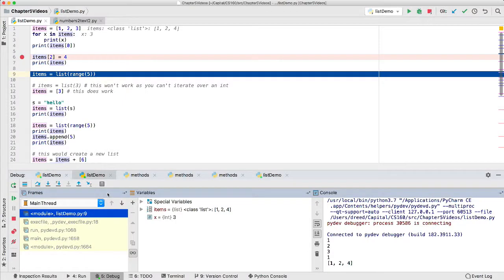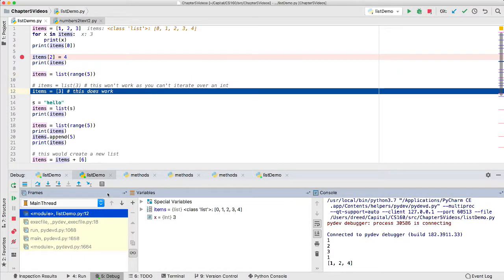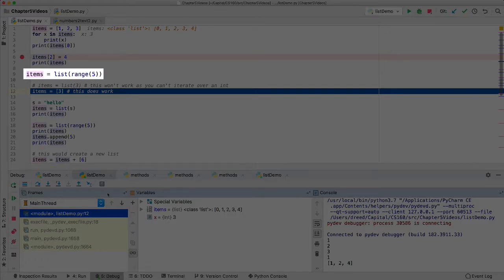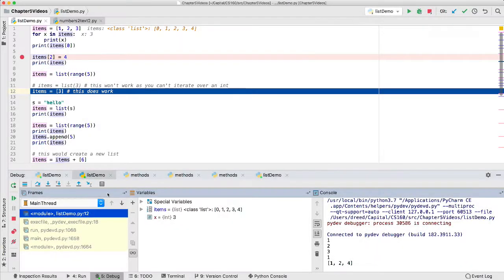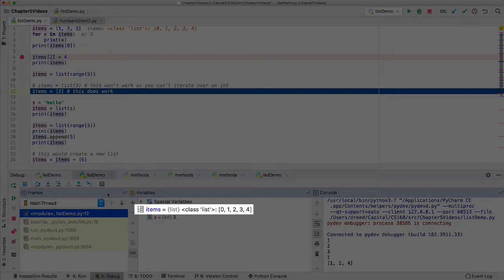The range function gives us a sequence that we can iterate over, but for efficiency reasons doesn't produce an actual list. If you want a list from the range function, you have to use the type conversion syntax we've learned for converting between strings and ints. You put the name of the data type, followed by parentheses. Inside the parentheses, you put the value you want to convert to a list. We can see that items is now the list of the 5 integers 0 through 4.